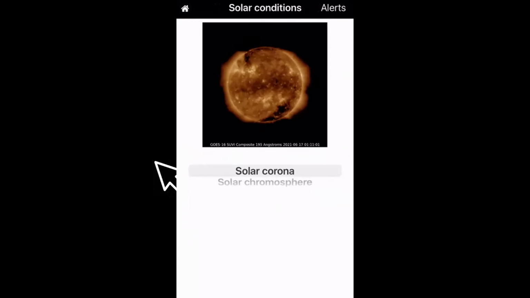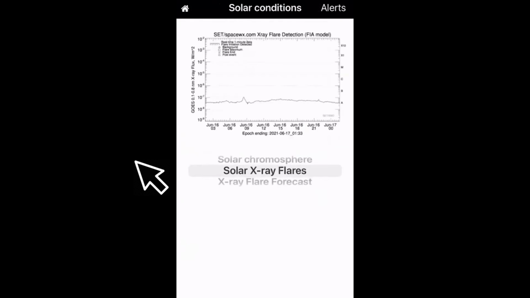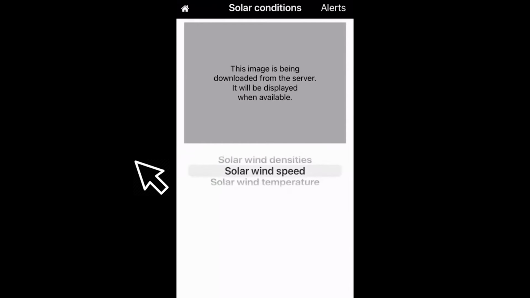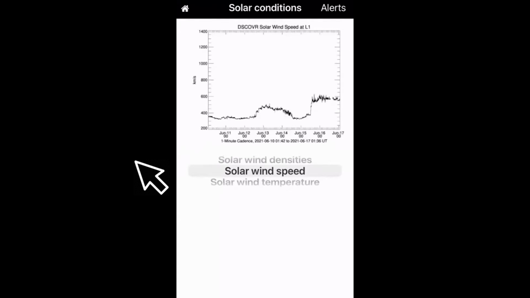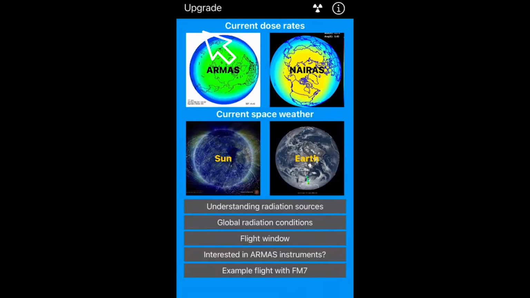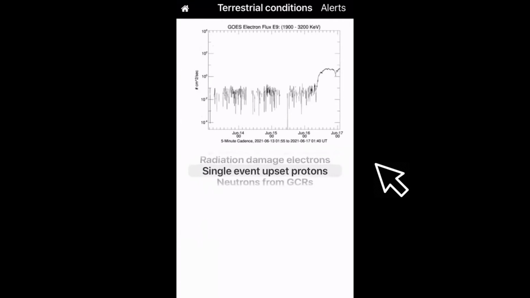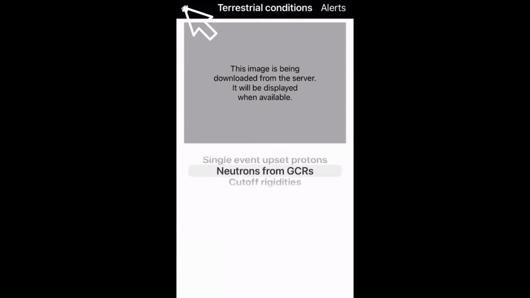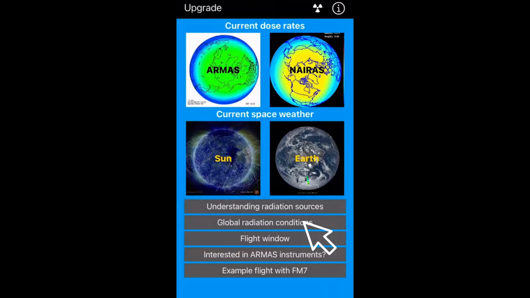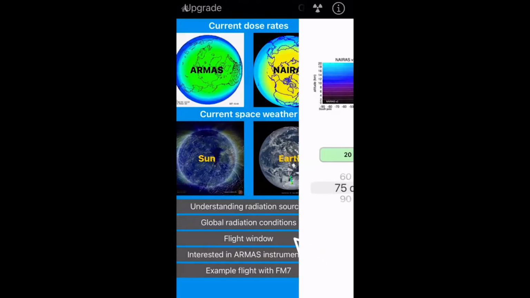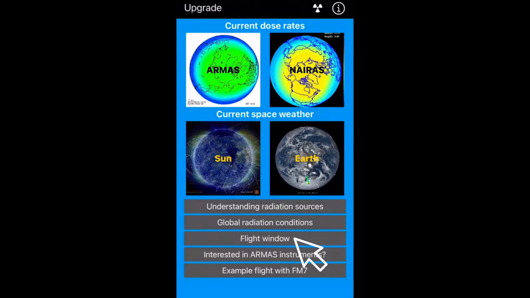You can view live graphs and images for solar conditions by hitting the sun icon in the bottom left corner. Since these images are produced from live data, they may take a moment to load from the server. You can also find live graphs and images for terrestrial conditions by hitting the Earth icon in the bottom right corner. Press the Global Radiation Conditions button in the bottom menu to view radiation graphs for 20 km and 90 km altitudes and various longitudes.